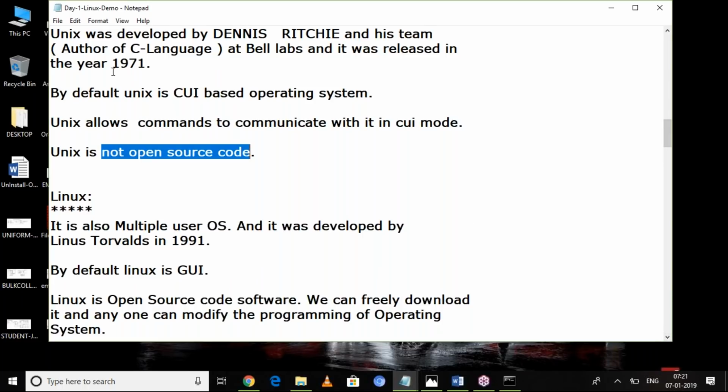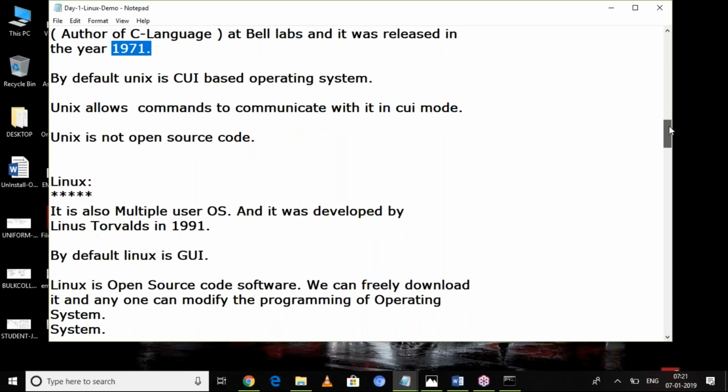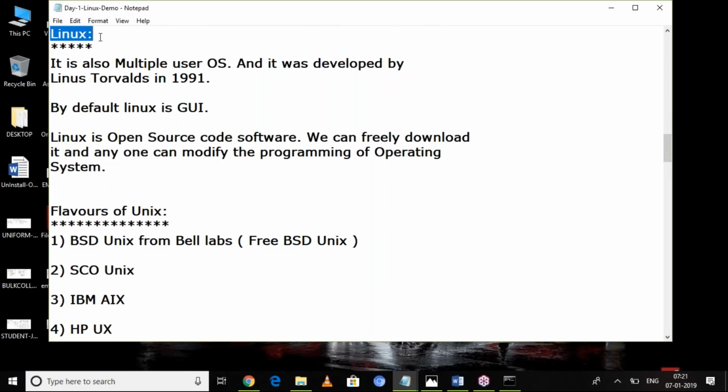Later, in which year was it released? 1971. After 20 years, we have one more operating system. Instead of saying one more operating system, we can say the most advanced system of UNIX is nothing but Linux. It was released in 1991. After 20 years it was released, and the author of Linux is Linus Torvalds. He is a research scholar on the UNIX operating system.